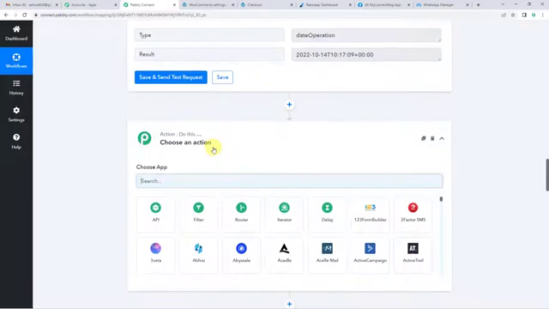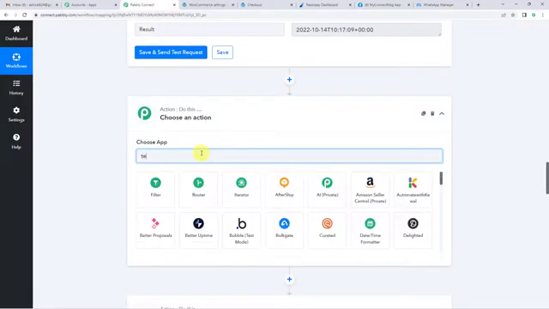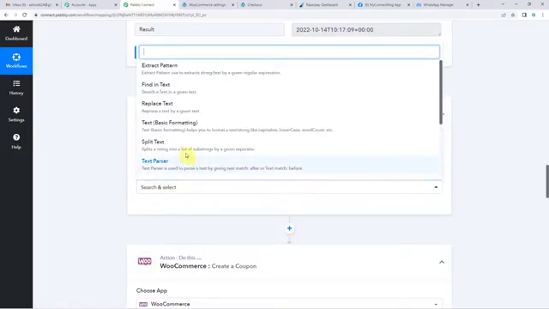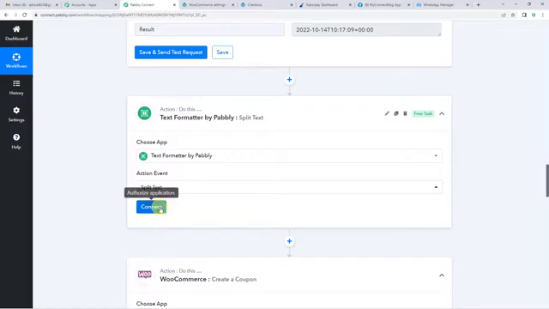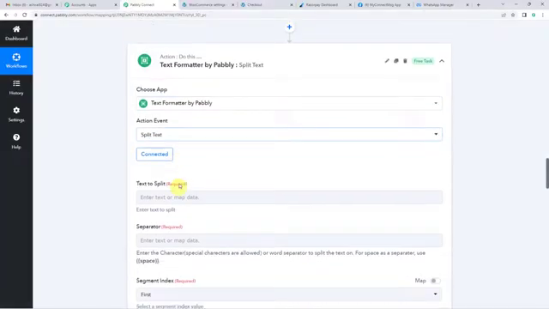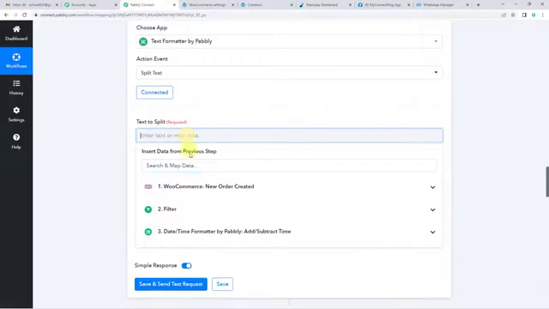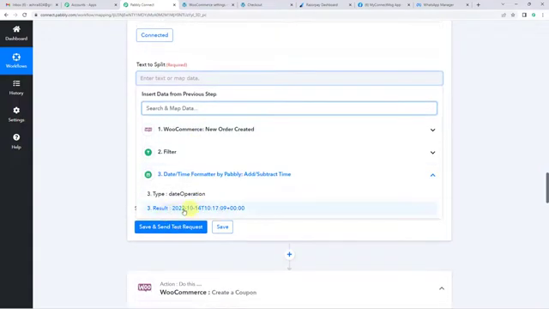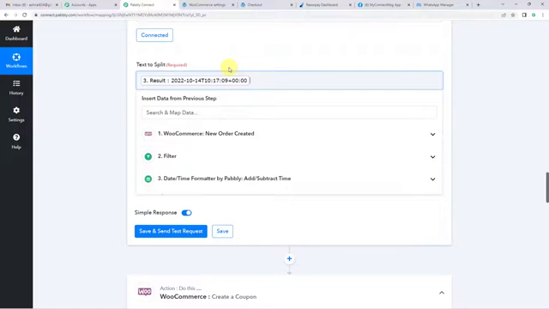We'll add an action step here. We are going to use Text Formatter. For the action event, we will take Split Text, and connect the text to split here. That we are going to take from here, the Date Time Formatter. This is the date, this 14th October 2022. We want just this date, which will be used as our coupon expiry date, and we do not want this time here. So we are going to map this date.